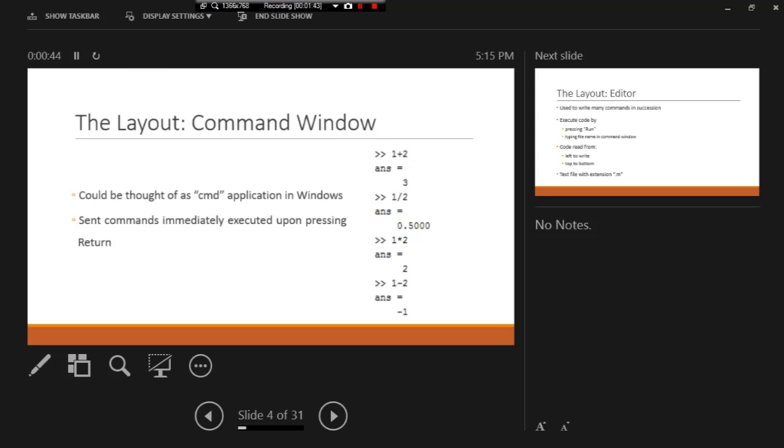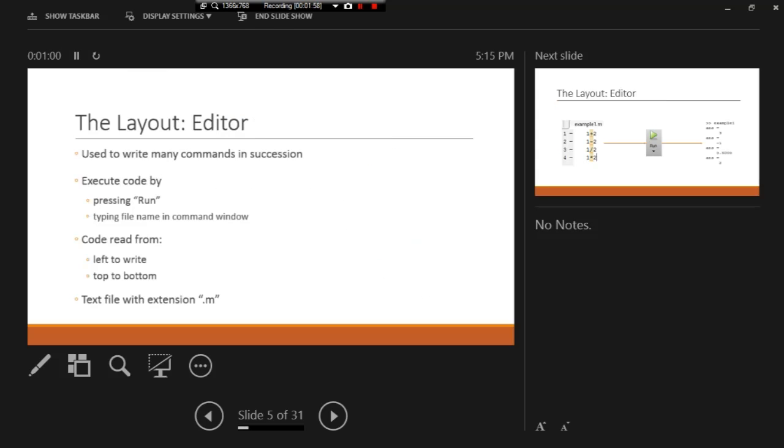As you can see, here's just like a calculator: 1 + 2, 1 / 2, 1 × 2, and 1 - 2. You can just give it random mathematical operations, and it will execute them right after you press enter. Now, this is not very useful if you want to do something complex, but it is very useful if you want to try something, just a one line or a couple of lines.